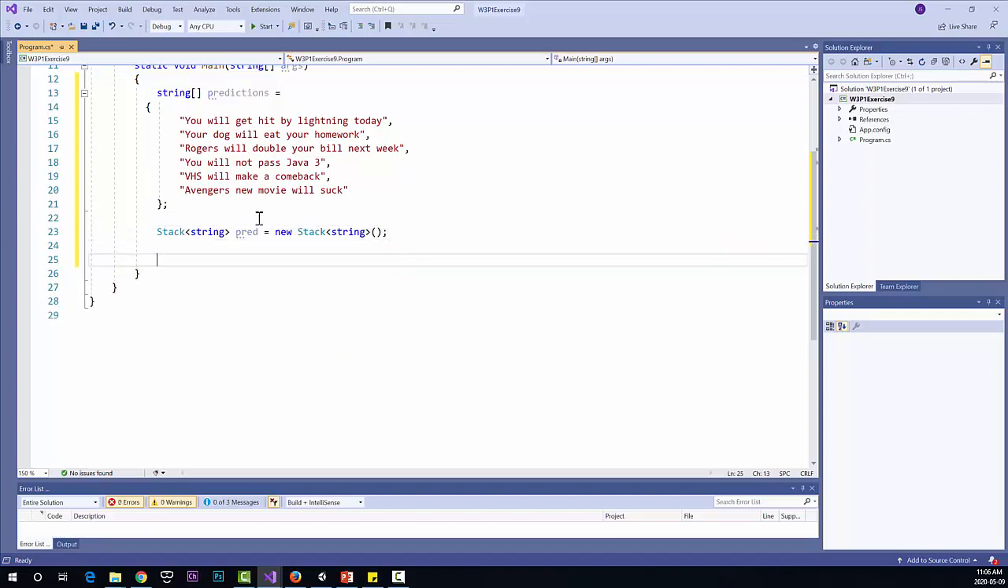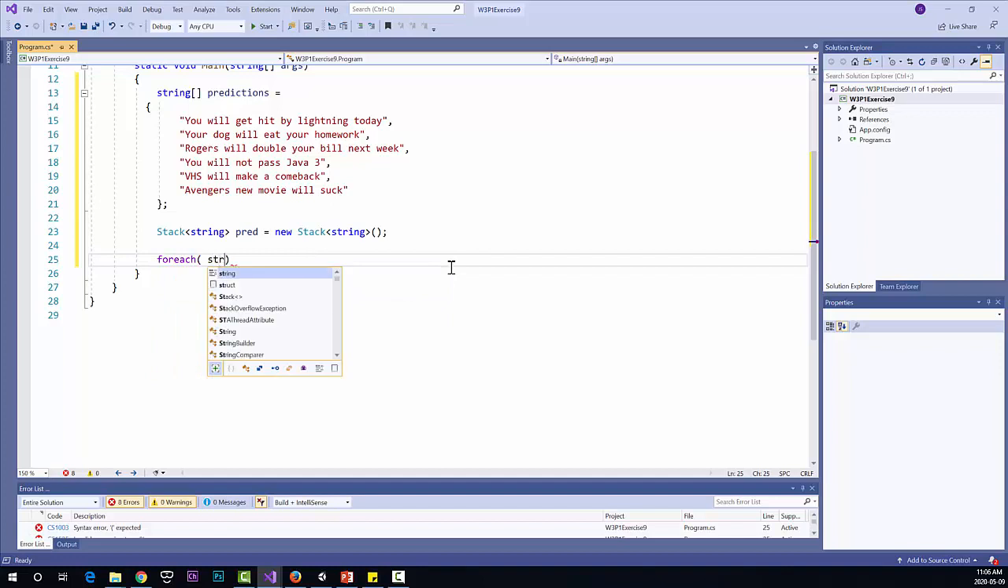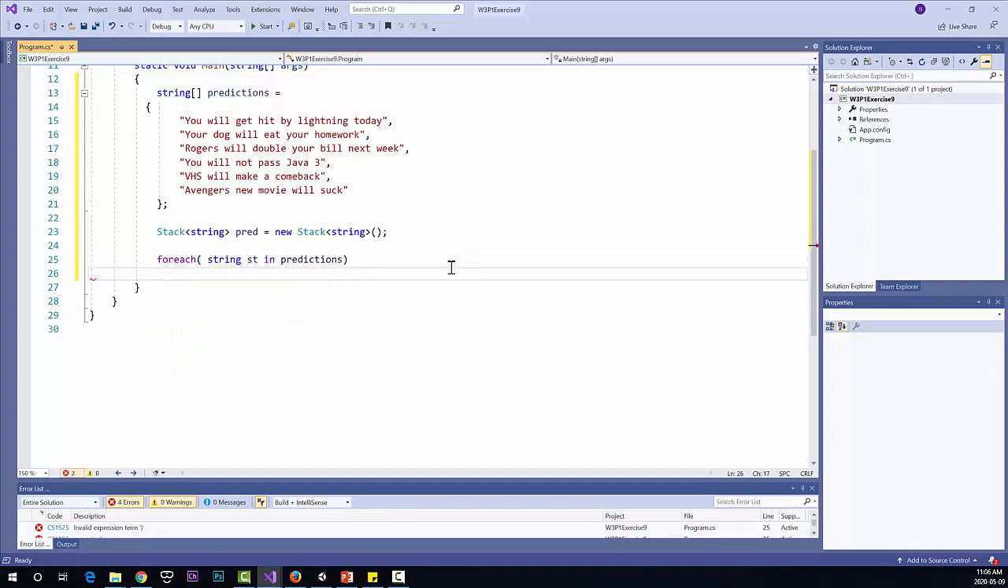And we'll do another foreach to basically put all the predictions inside the stack. So we'll say foreach string st in predictions, and we'll do a pred.push. So we have push and pop for stack as opposed to enqueue and dequeue for queue. So we're going to do a push for st. So we now have our entire set of predictions inside a stack.